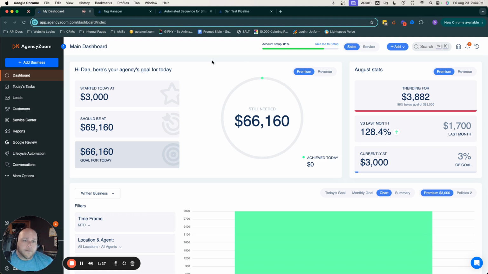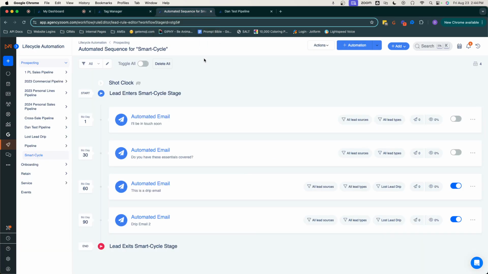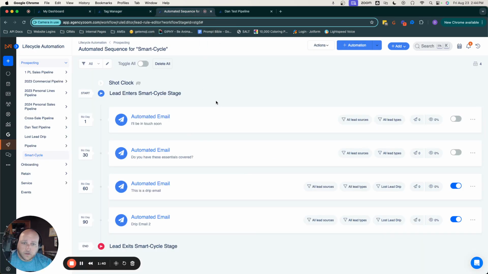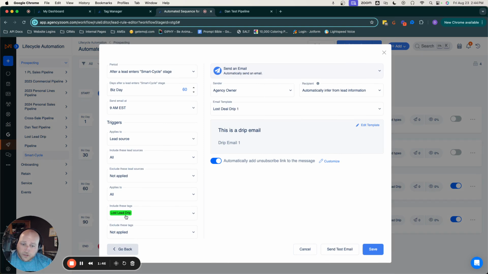So, how I set that up inside of AgencyZoom is actually really, really simple. I just do it all inside of their smart cycle, and then I use some tags, right? So here's my smart cycle in here. And all I do is I have a couple emails, right? I've got a drip email right here. You can see that's going to this tag, lost lead drip.